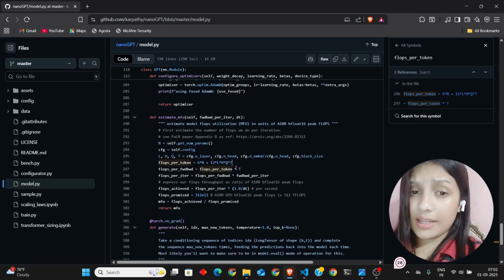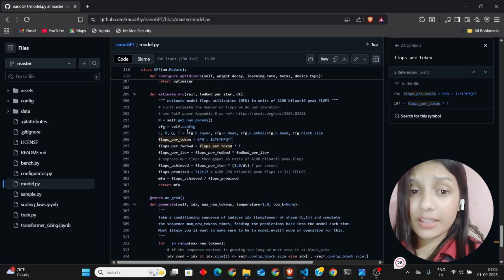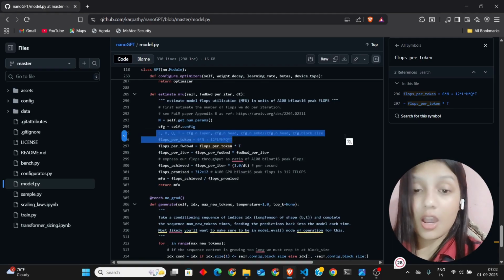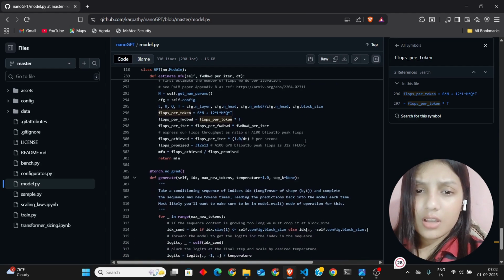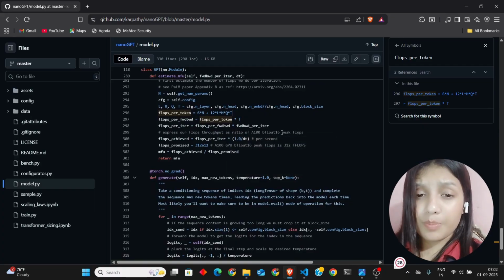Then 12 times L times H times Q times T are the additional operations for attention computations, where L is the layers, H is the heads, Q is the head dimension, and T is the sequence length. It is measured against A100 performance, whose peak theoretical throughput is 312 TFLOPS, trillion floating point operations per second.